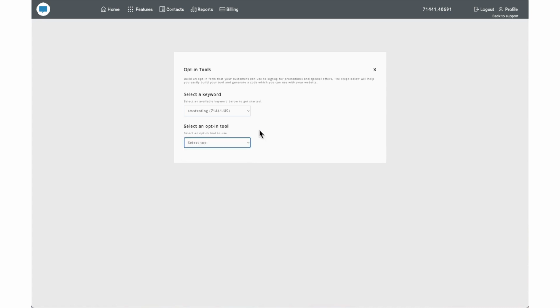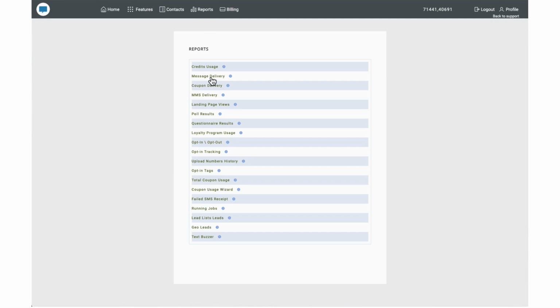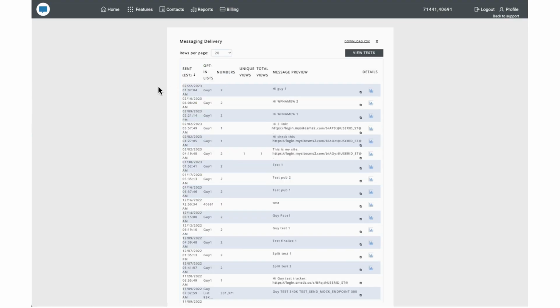You can view delivery data by clicking on Reports from the top navigation bar. To track the delivery status of text blasts sent out, click on Message Delivery. This will take you to a report showing all the data for your text blasts. This includes the time they were sent, the name of the list that the text blasts were sent to, how many numbers the text blast was sent to, unique and total views if you used a tracking link, a preview of the message that was sent, and more delivery details.